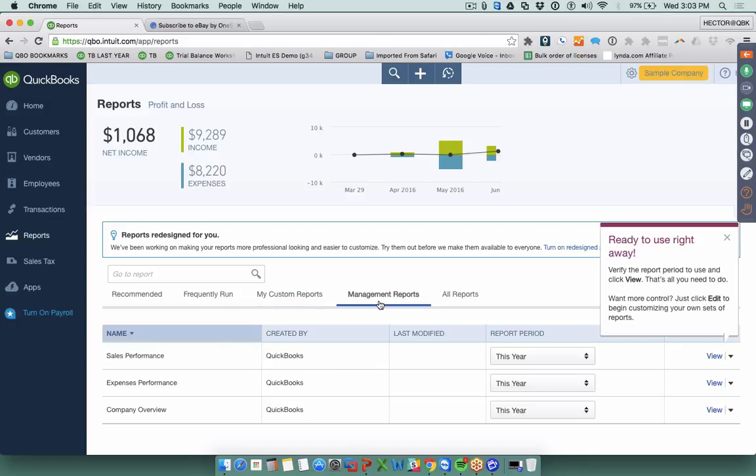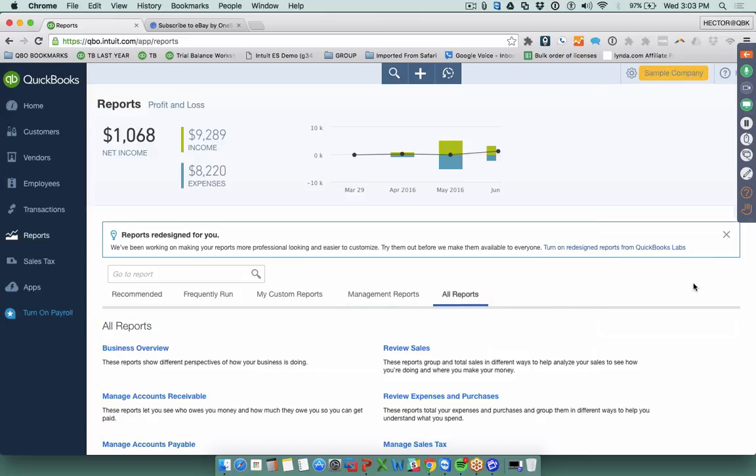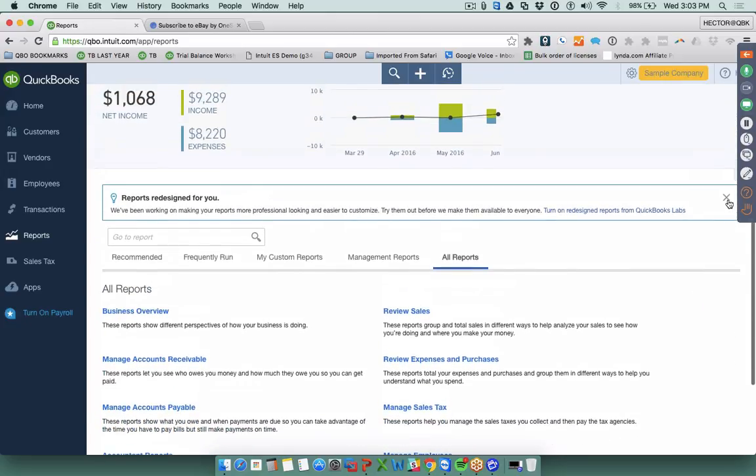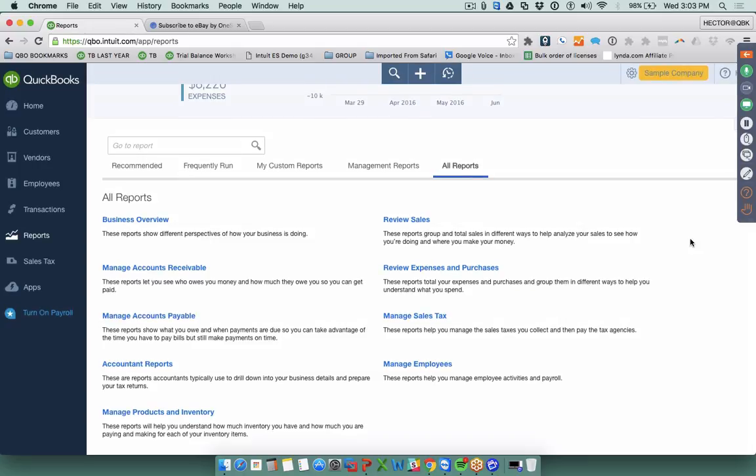Management reports are typically report packages that we can create. So we can create a monthly package report that contains 3 or 4 sets of reports that we give to management every month, every week, whatever that frequency is. And then all reports would be the entire database of reports. As we mentioned, 70-something reports with QuickBooks Online Plus. And these are all bundled into report groups.